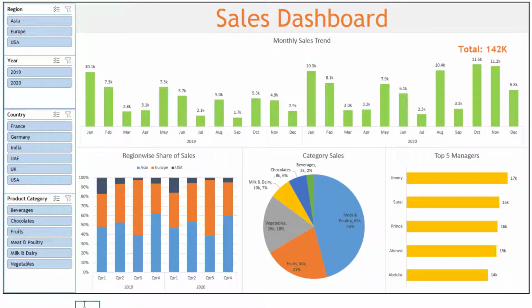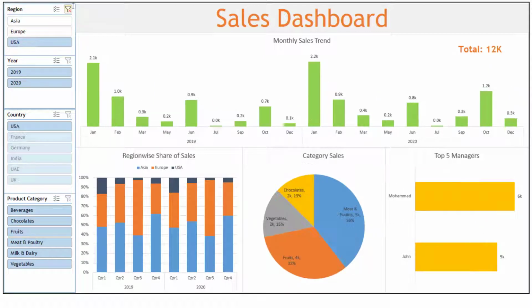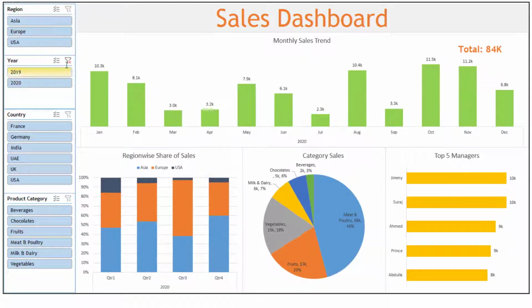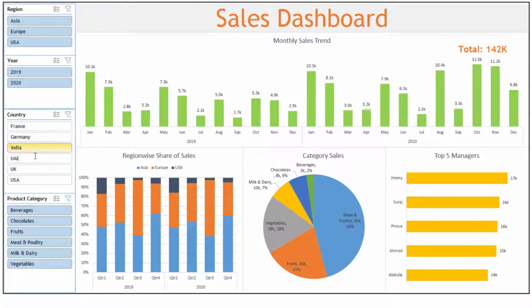Today we are going to learn how to create an interactive sales dashboard using simple features like pivot tables, slicers, pivot charts and tables. For this dashboard we have 3 or 4 insights: monthly sales, region-wise sales, category and products, and then top 5 managers, and all these charts can be controlled by slicers on the left side, and we have 3 or 4 slicers to interact. To create this dashboard, basic knowledge of pivot table is enough, plus this video. Once you finish the video, you will be able to create this dashboard.